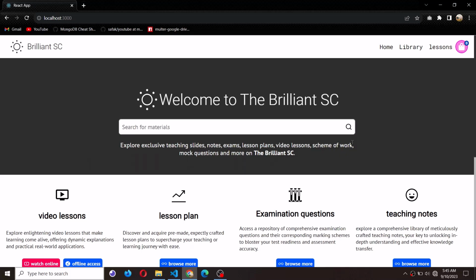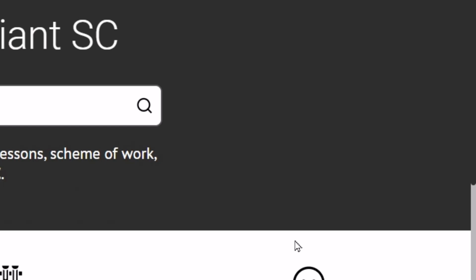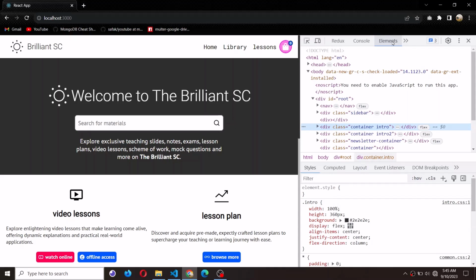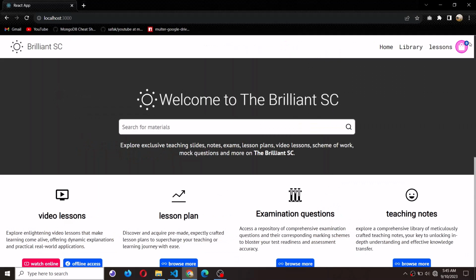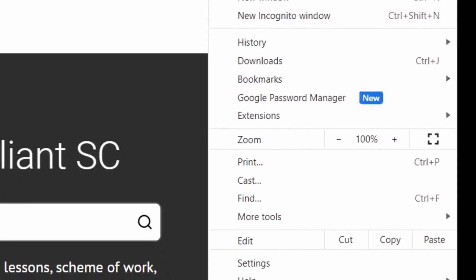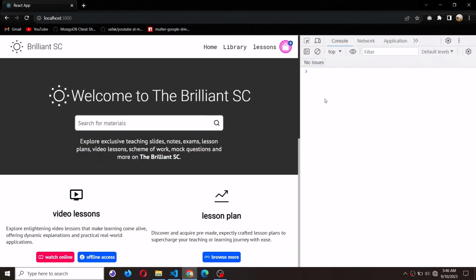The second way of opening the console is to right click anywhere on the page and then select inspect. Once you do that, it will open the elements aspect of the developer tool and you can go ahead and do whatever you want to do. The final way is to click on these three vertical dots, the menu icon, then select more tools, then developer tools. You can also access this same place using the key combination Ctrl+Shift+I. So I'll click on it and the developer console will be opened like this.